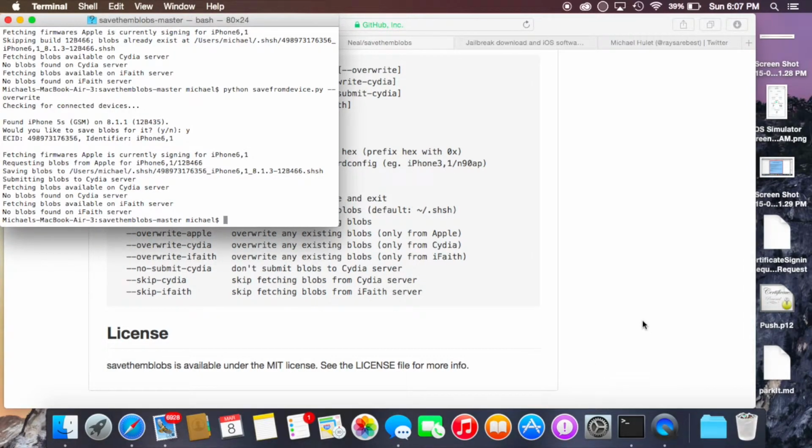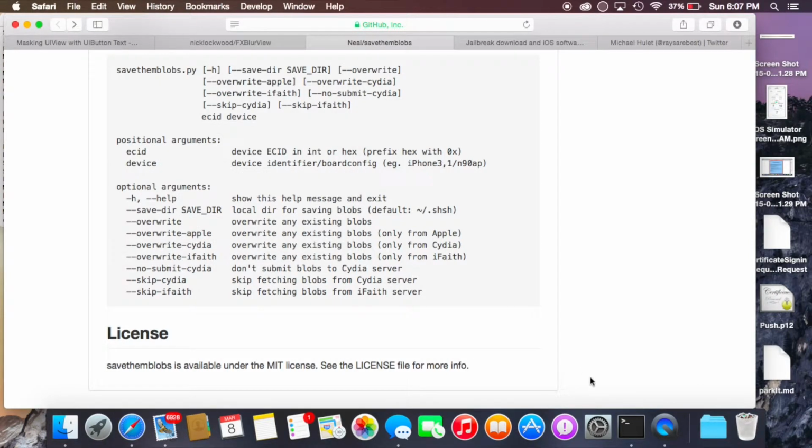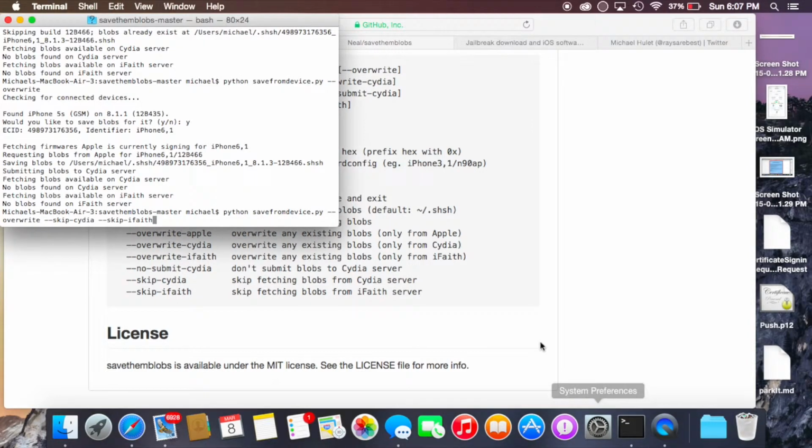It's pretty self-explanatory. You can just run the script again, which, by the way, I pasted that all in really fast by just hitting the up arrow key. That will just show you the most recently used command and set it all up for you to type it again. So, let's see. I want to skip fetching from Cydia, and I want to skip fetching from iFaith, and I want to overwrite any blobs that were saved from Apple. And why don't we save this to my desktop?